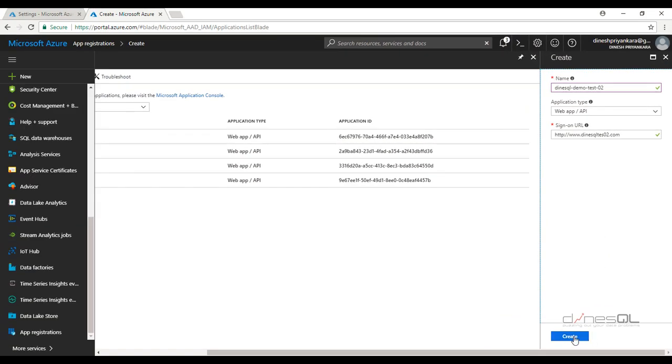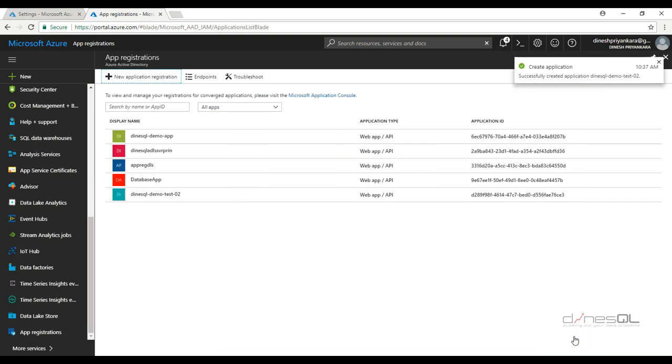Then I can click on create and get this app registration created. Let me create it. I'm not going to use it, but let me create it. Once it is created, we need to make sure we generate a key. That is the key we are going to use for setting up the pipeline.